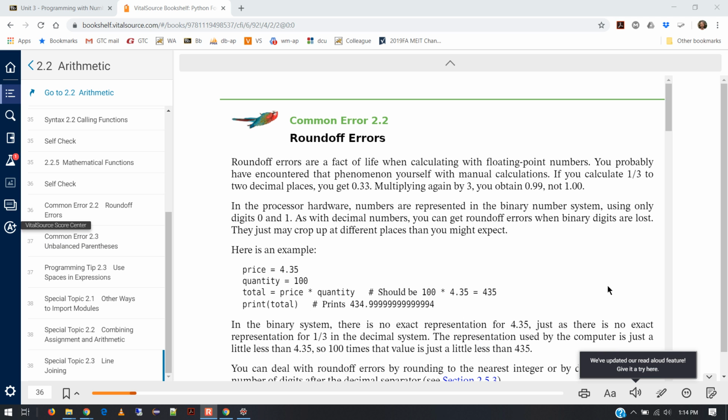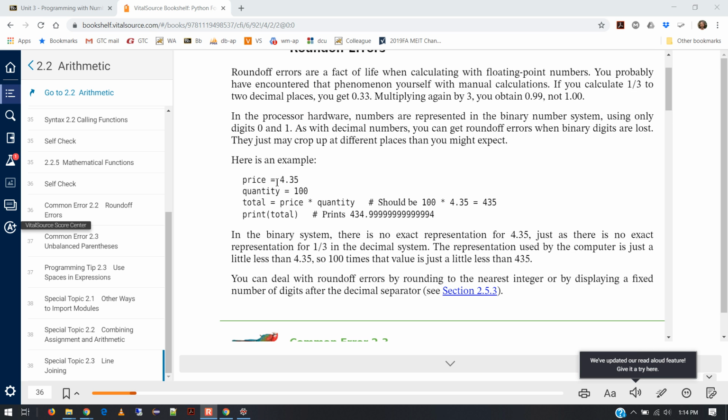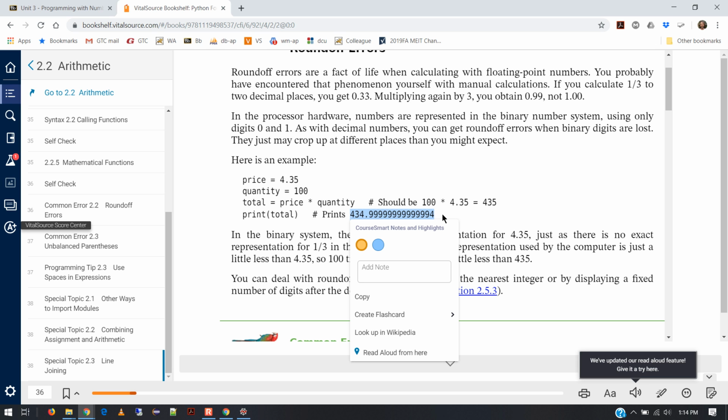All right, so remember we had that issue with rounding. Here's where the author starts to address some of that. He indicates that sometimes when you do some math, you get results that you don't anticipate. Like this first example here. He's got a price of $4.35 on something, so that's a floating point number. And this is an integer, right? Quantity of 100. If you multiply those two out, it should come out to 435. But if you run a print command on it, it will actually come out to that.